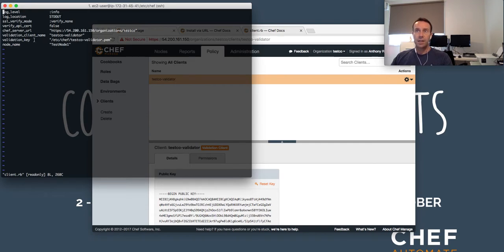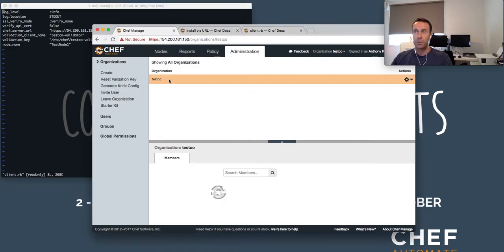The validation key is that PEM file that I just created before. Okay, so that's where I went and I created that PEM file. I went into administration on my organization and I reset the validation key to get that. You could have just used the PEM file that was created from the org when we did the initial install of Chef Server. It's completely up to you how you want to do it. You could just do an SCP and copy it straight from your Chef server straight across to your node if you want to do that.